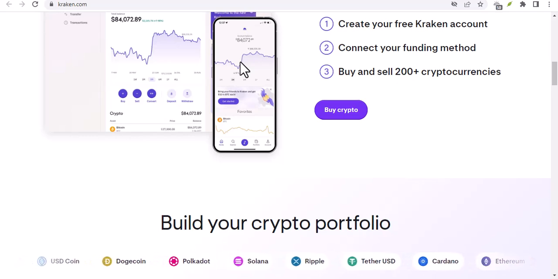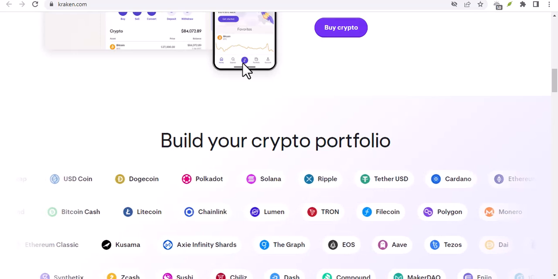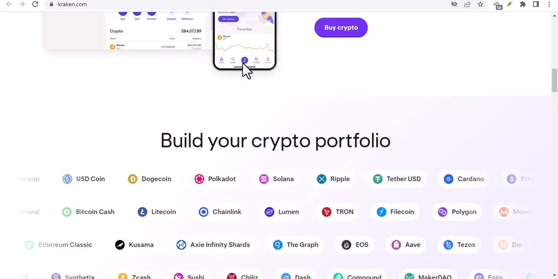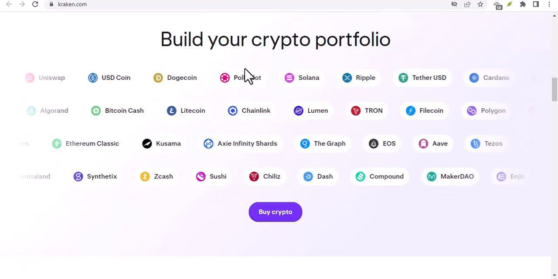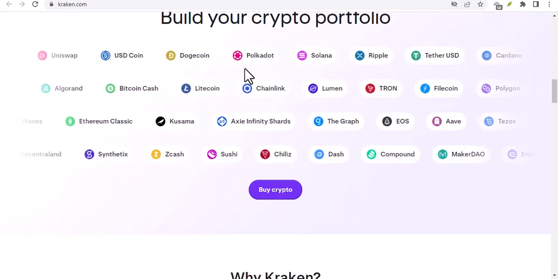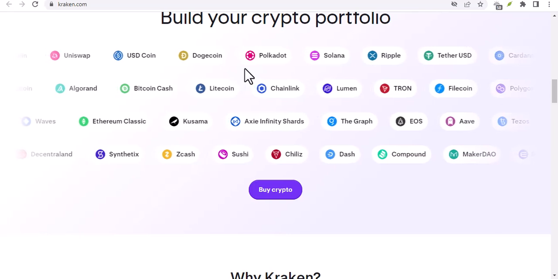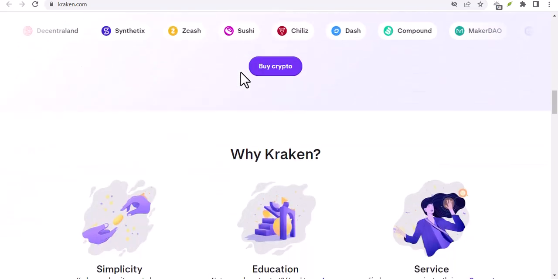How to set up a Kraken wallet? Now that we've covered the basics, let's get started with setting up your Kraken wallet. Go to the Kraken website and click on the Create Account button. Enter your email address and create a password. Click on the Create Account button once again.